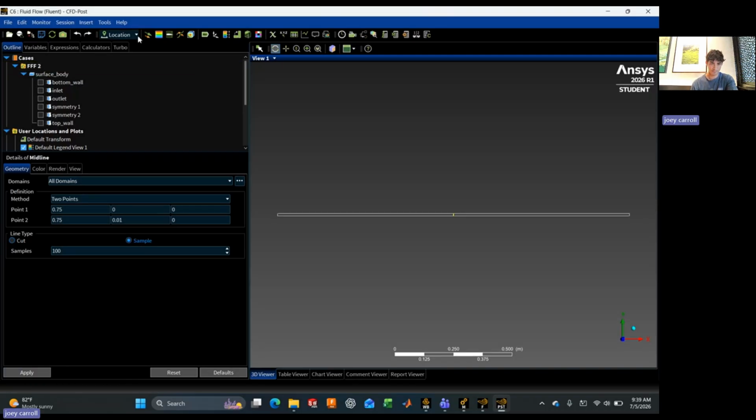Okay, now we want another, our end line. So we're going to do another line. End line. Okay. And now 2 points again. Now we're going to go 1.49. So 10 millimeters away from the actual end, just because sometimes it gets a little funky at the end there. 1.49. 10 millimeters up. Samples, 100. Okay. That is good. Apply. And there's our little yellow line.